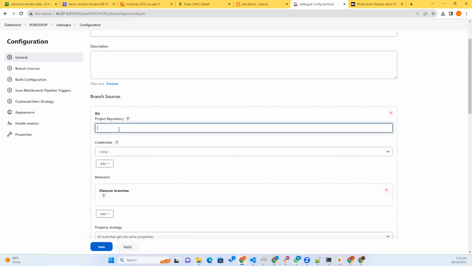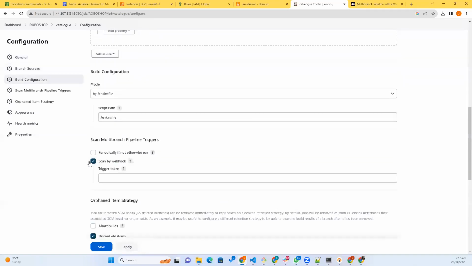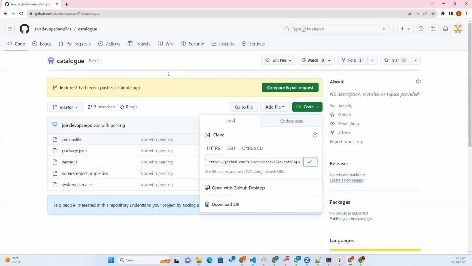we are selecting Git, this one, and we want that to trigger by the webhook. Now you need to give one token here. I'm just giving catalog token. You can give anything, okay? And you need to configure this URL in the GitHub. It is saying already like this. Okay. So now let us go to our GitHub.